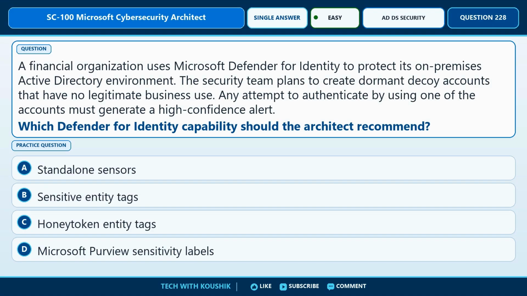Question number 228. Scenario. A financial organization uses Microsoft Defender for Identity to protect its on-premises Active Directory environment. The security team plans to create dormant decoy accounts that have no legitimate business use. Any attempt to authenticate by using one of the accounts must generate a high-confidence alert. Which Defender for Identity capability should the architect recommend?